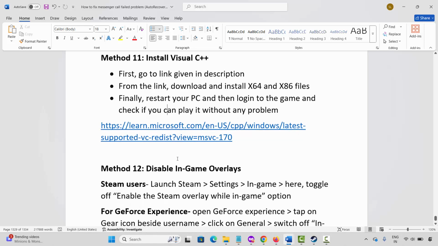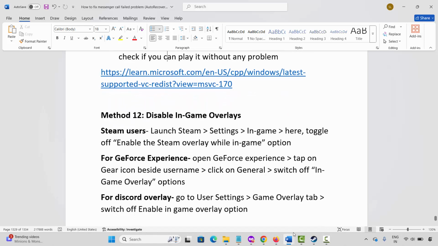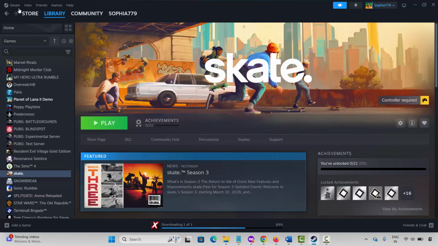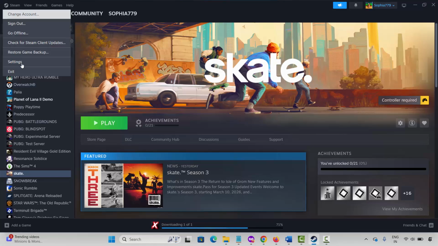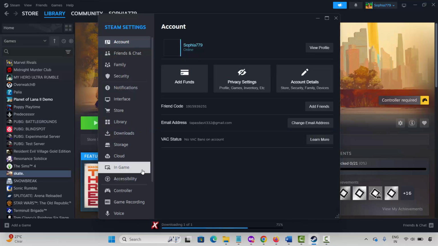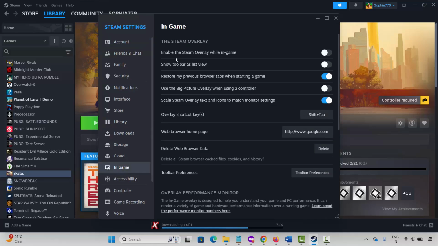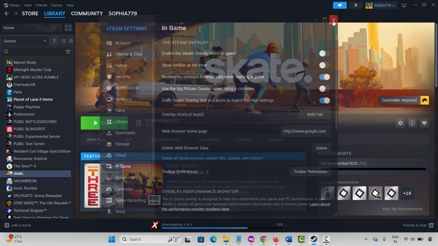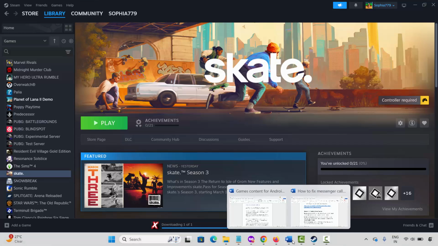If not, next disable in-game overlays. So Steam users, go to Steam, click on Steam option, click on settings. Now here you have to click on in game and have to check enable the Steam overlay while in game option. If it is enabled, click on it to disable it. Once you disable this, now launch the game and then check.